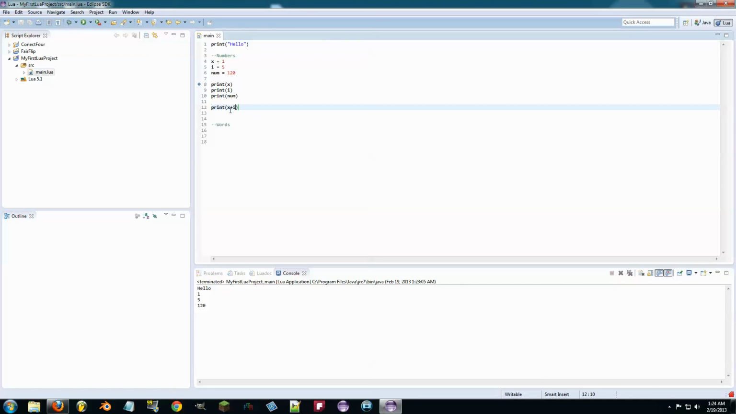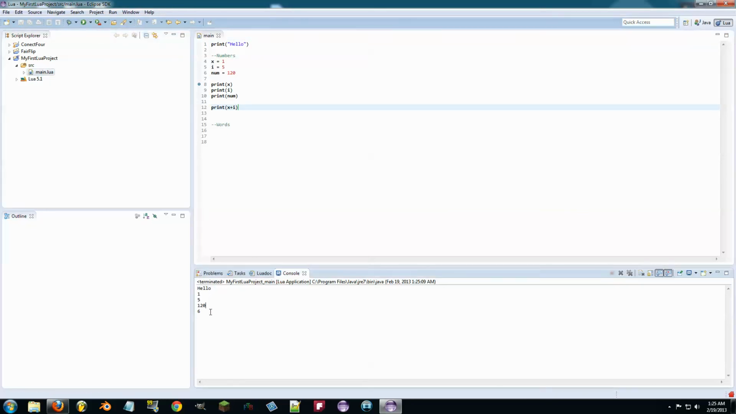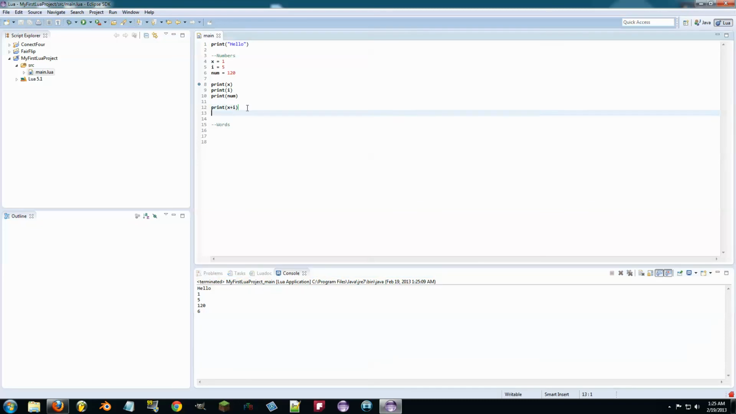So when you have parentheses, generally what you do is you perform what is inside the parentheses first, and then perform what is outside the parentheses with the result of what was inside the parentheses in place of the parentheses. So you can see we printed 6. That's kind of what we expected.